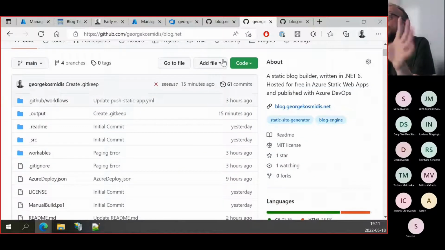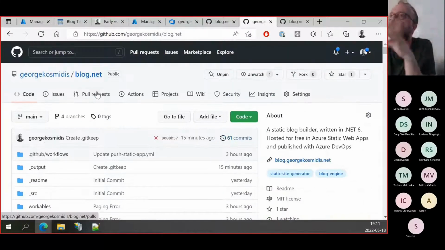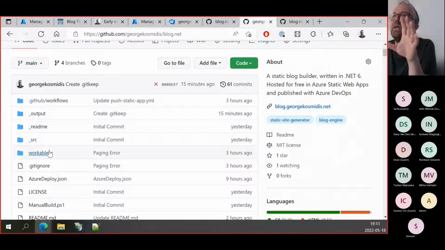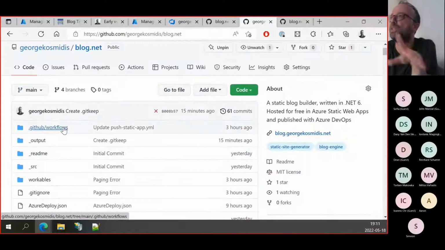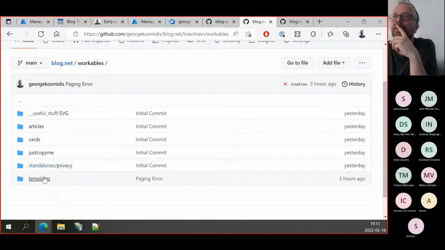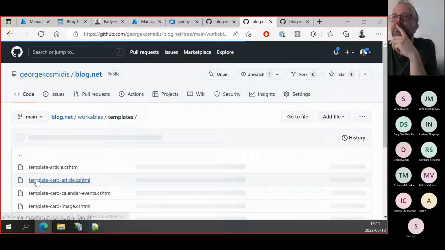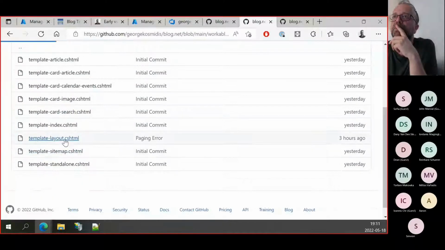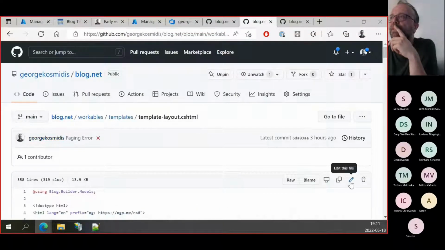We are at the blog.net. Supposedly you forked that, right? You gave your own name, you have your articles, everything. You save your actions, everything is ready. You just added your secret the way you should do. And you go to the workables folder, and we are going to templates. Let's go to the templates and mess around with the layout. Let's edit that.